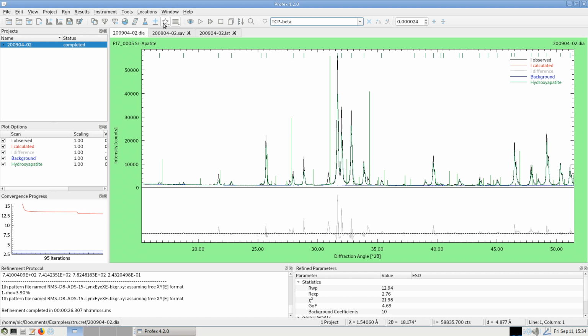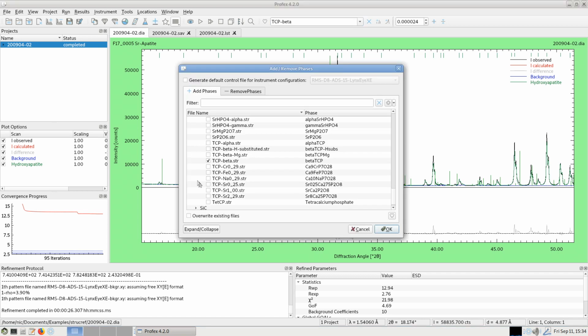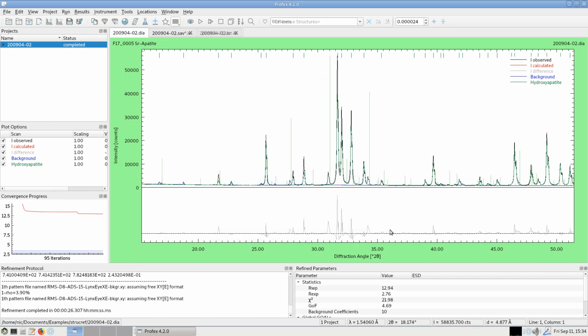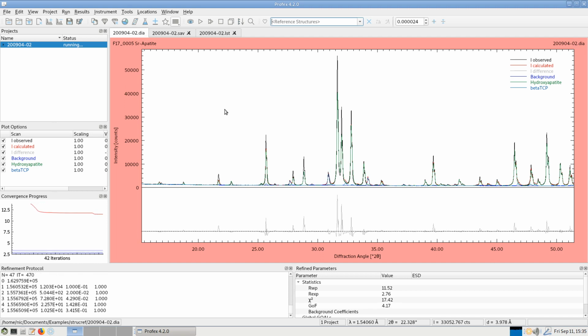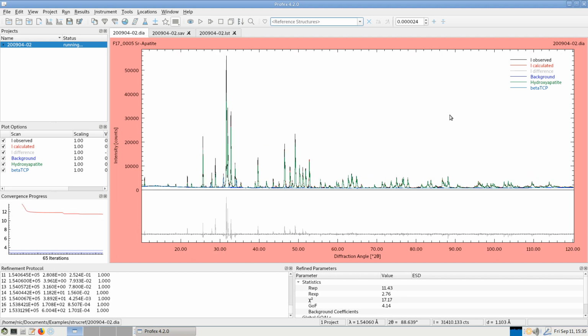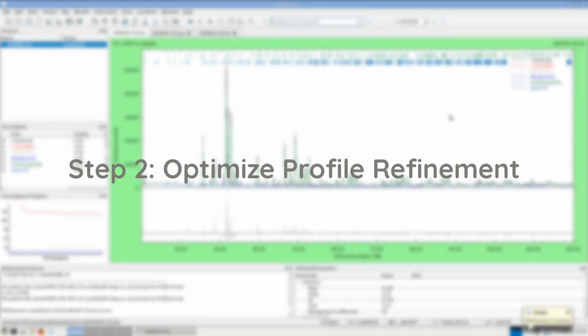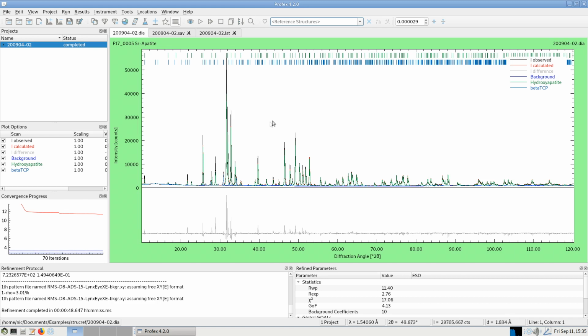So I will add TCP. It's already pre-selected, okay, and I repeat the refinement again, and it should move right here, and indeed it seems to find the correct peaks. So now we identified all the phases. There's no third phase in this sample.